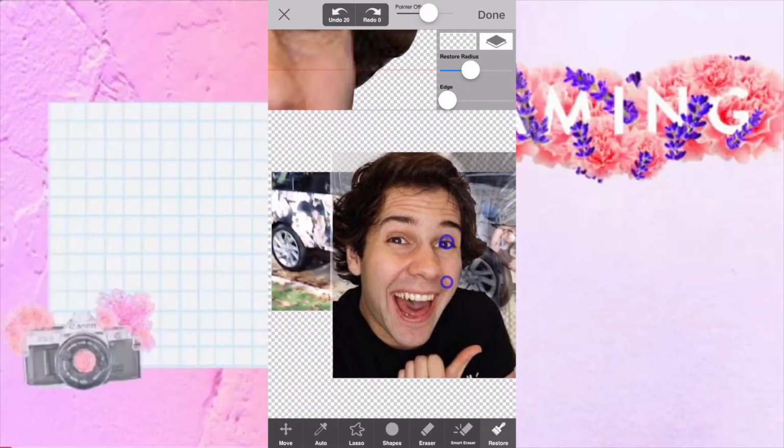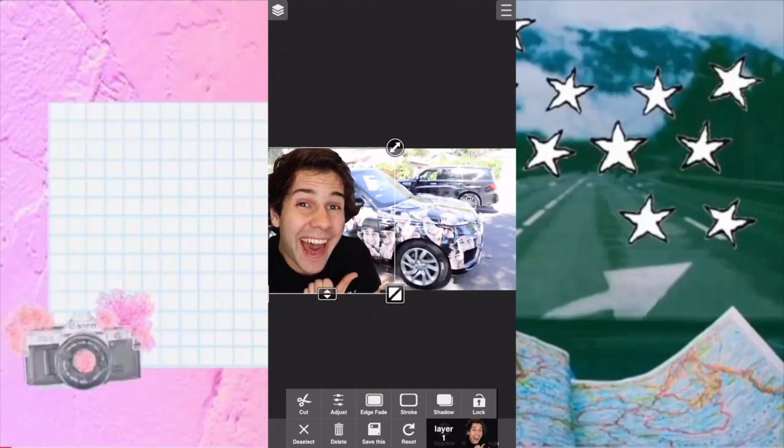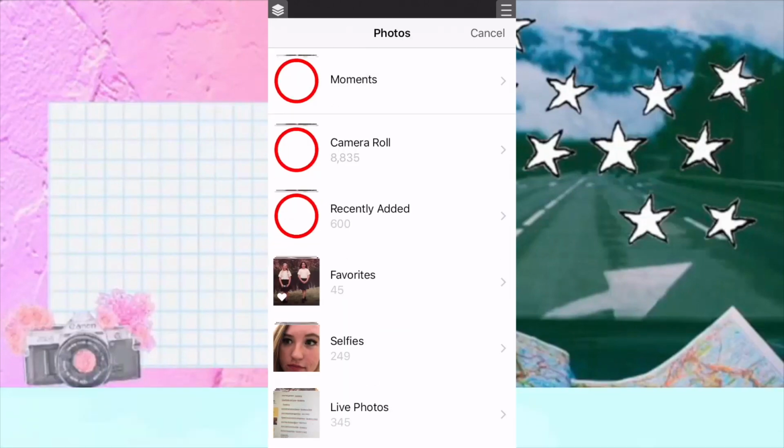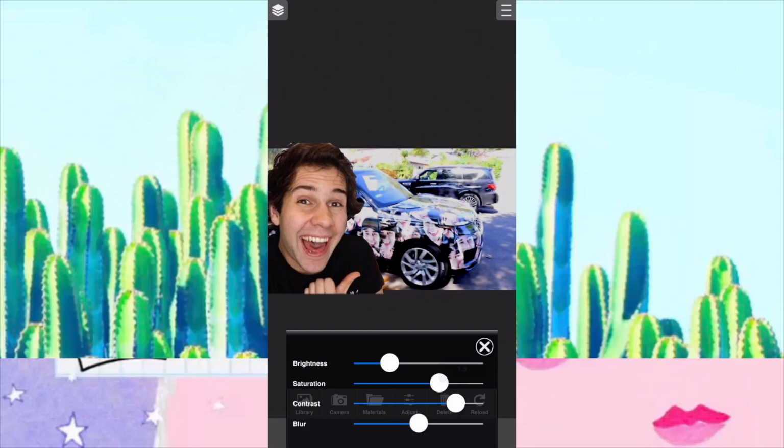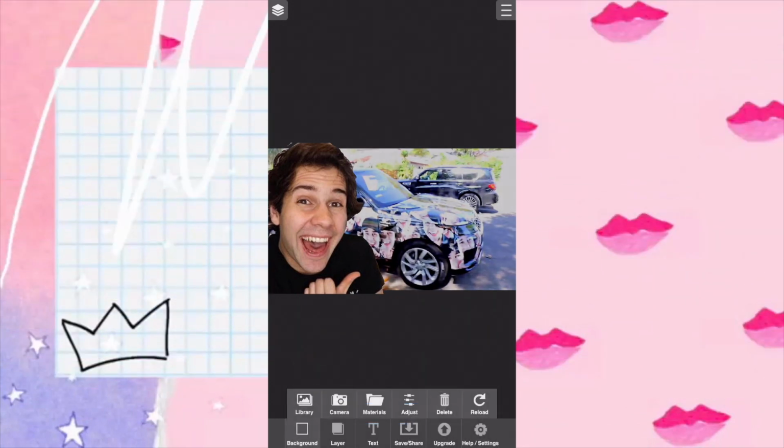Then I cut out the photo he always uses and then I put it on the background. Then I added a red circle on the screen because he always puts a red circle. And then I added a white shadow around him and then it was finished.